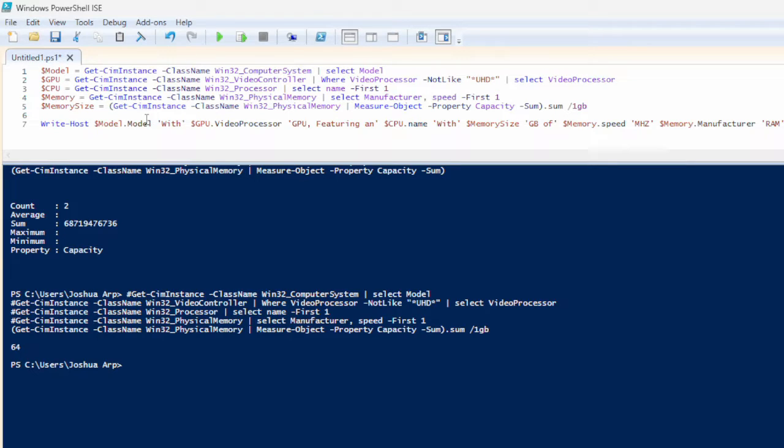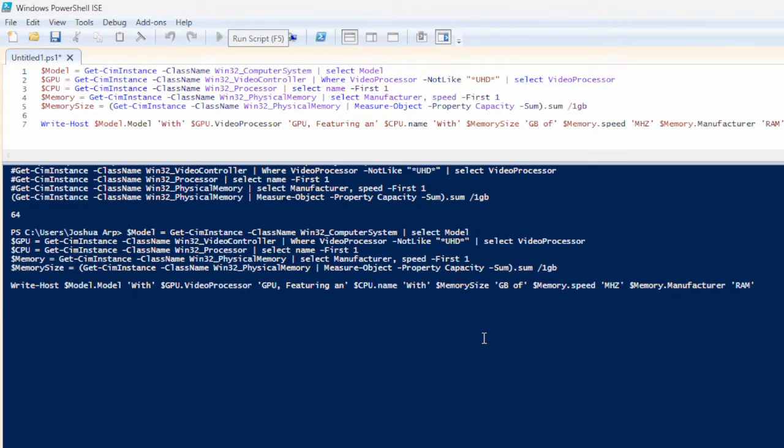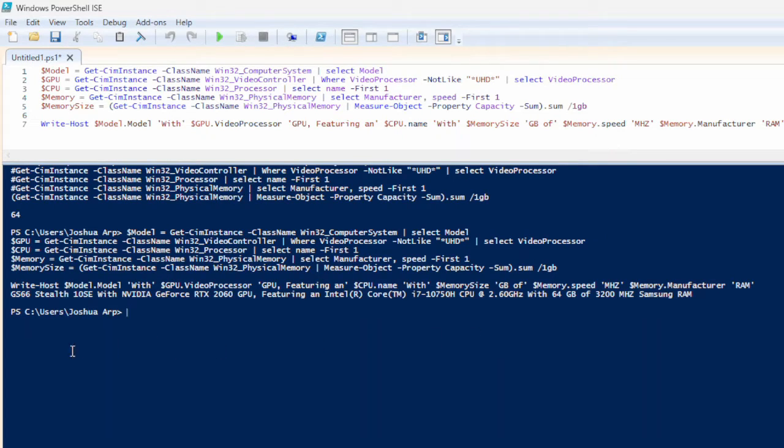So we'll say the device model with a video processor of whatever form that's not the Intel UHD, featuring a whatever the CPU is, with memory size of, so however much memory we have in terms of gigabytes, with a specific set of megahertz from and that RAM is made by a specific manufacturer. So if we run this now, we now get this beautiful line right here.